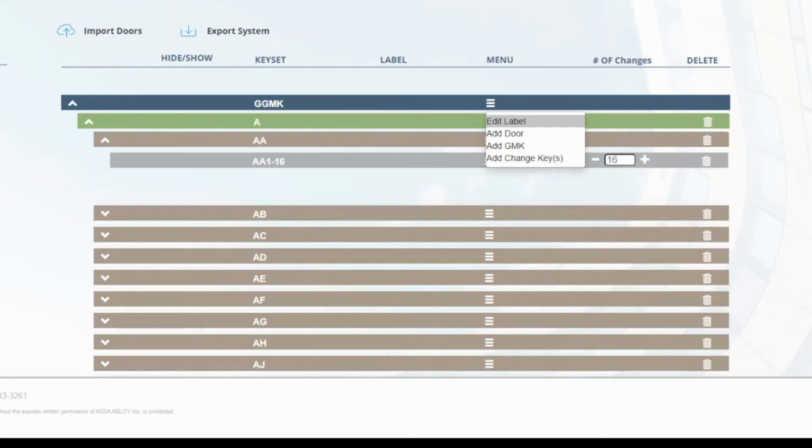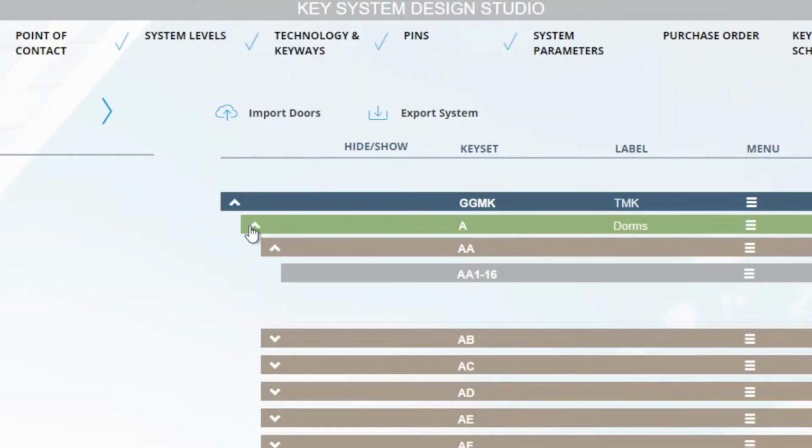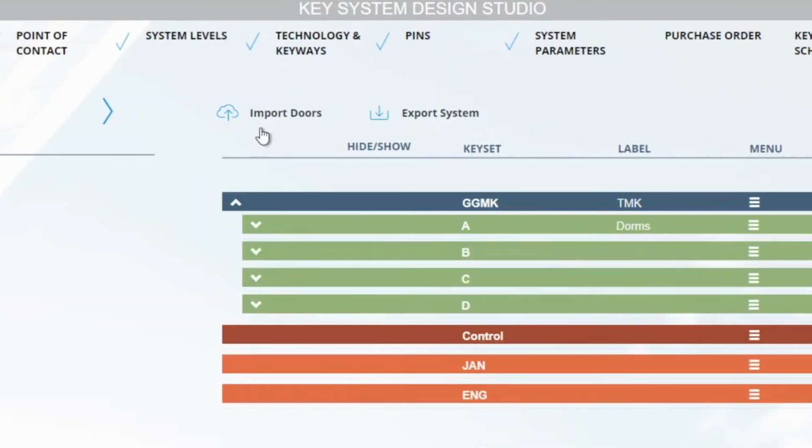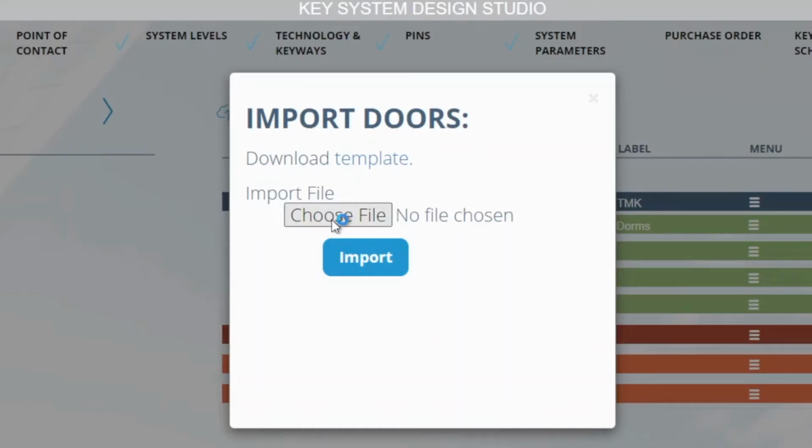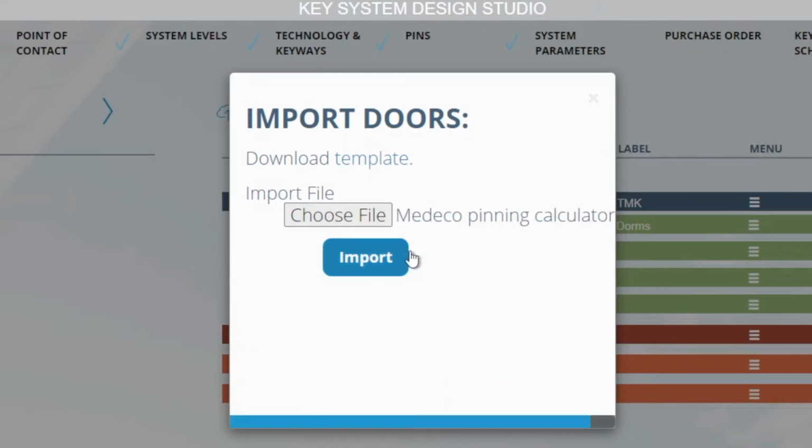As shown here, you can name the top-level key if desired. Choose individual master keys to edit labels and add door information to the changes under it. If you already have a door schedule, you can click the Import Doors icon above the keying tree. This feature allows you to automatically populate the keying tree by uploading your own Excel file. A template is available to download if needed.